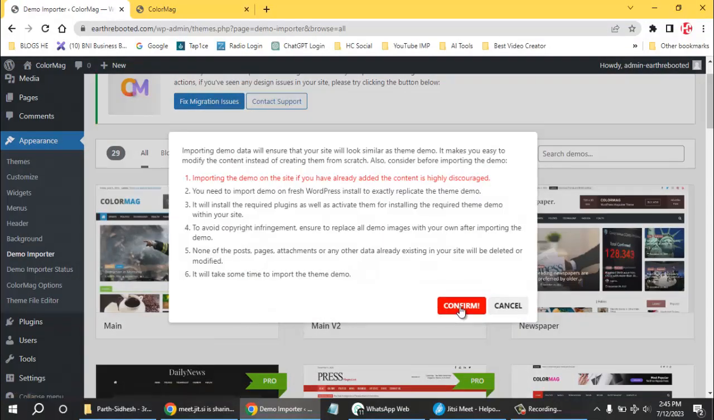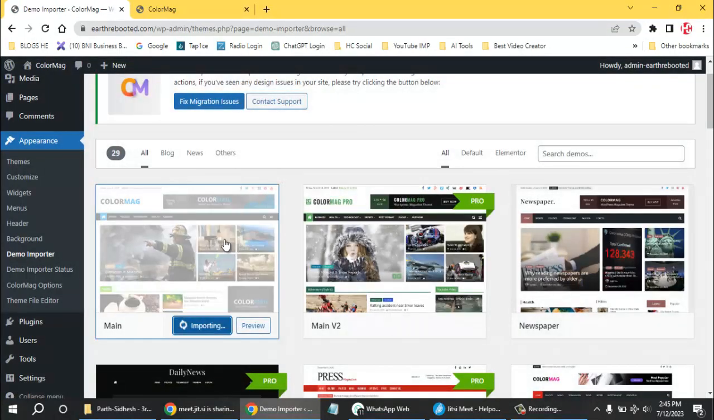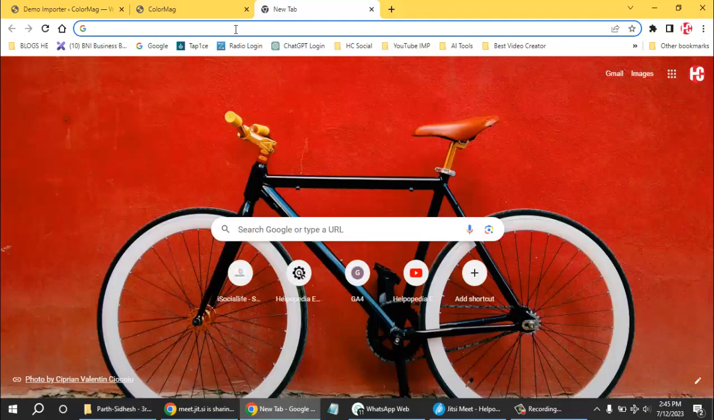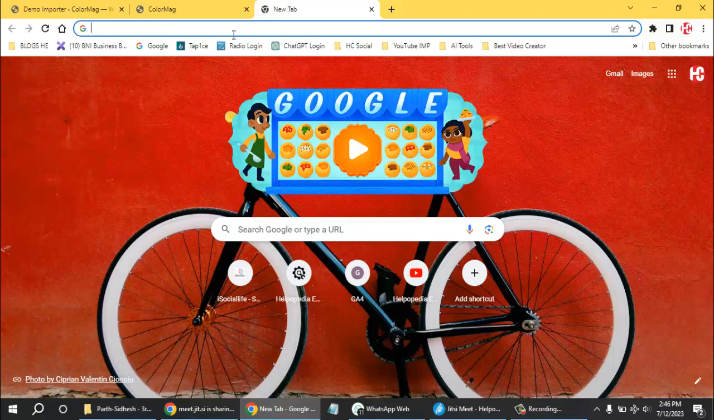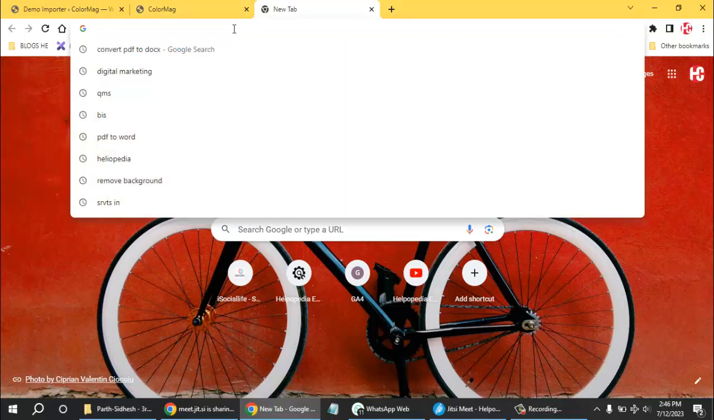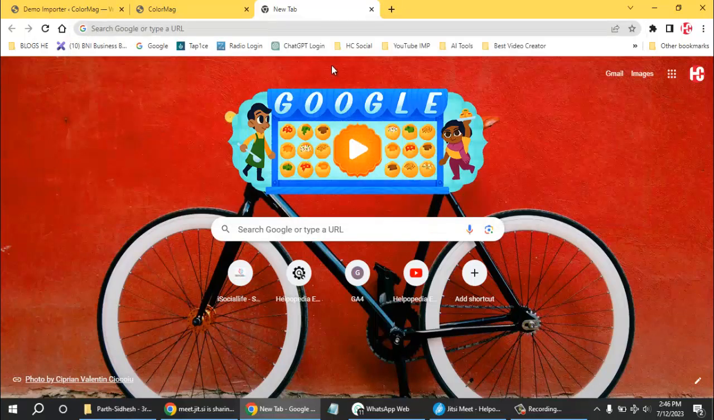While it imports and everything gets done, the first thing we need to know is how to create content. If I want to create a blog website, I want to write blogs on many topics, so first I need to have the content. Everybody cannot be a content writer, so we are using an artificial intelligence tool, ChatGPT. Over here, I will create some topics.